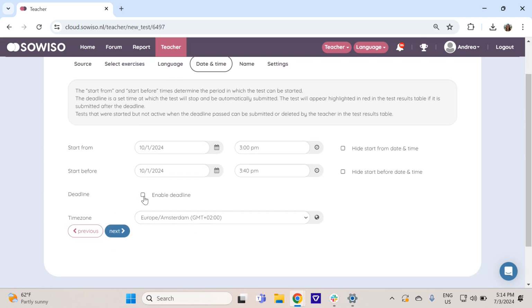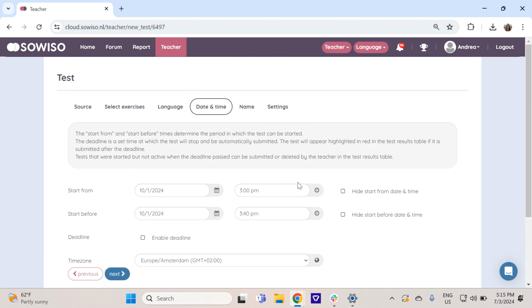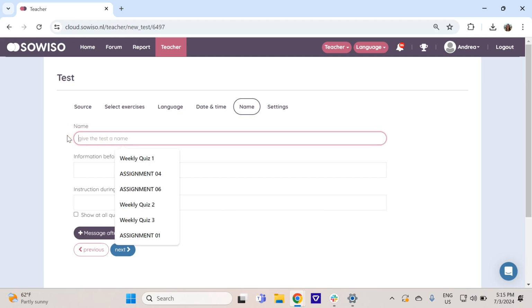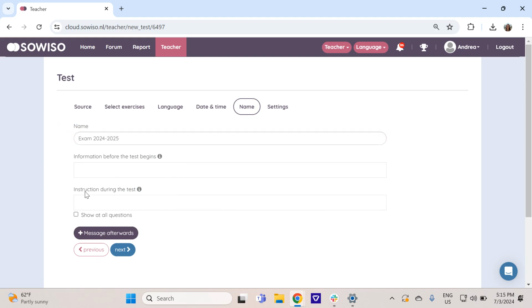There's also a deadline option. So you can say that there is one hard deadline when all of the tests are going to be submitted, no matter when they were actually started. In the next tab, we're going to choose a name for the test. So I'm going to call it Exam 2024-2025. And you can add some more information here, or you can also add information for after the test.